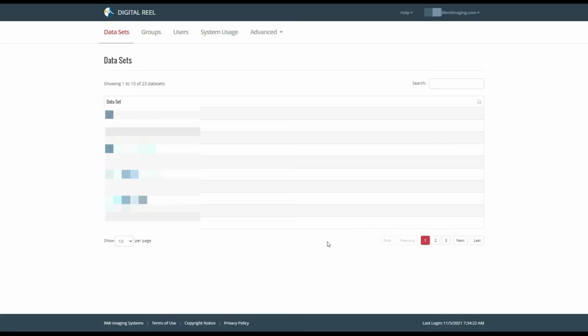Now once you log into Digital ReeL, you're going to be presented with the general user interface. Now in this instance, as an admin of this account, I do have a couple different applications up here that I will not get into right now. What you will see when you log in as a standard user will be your data sets.